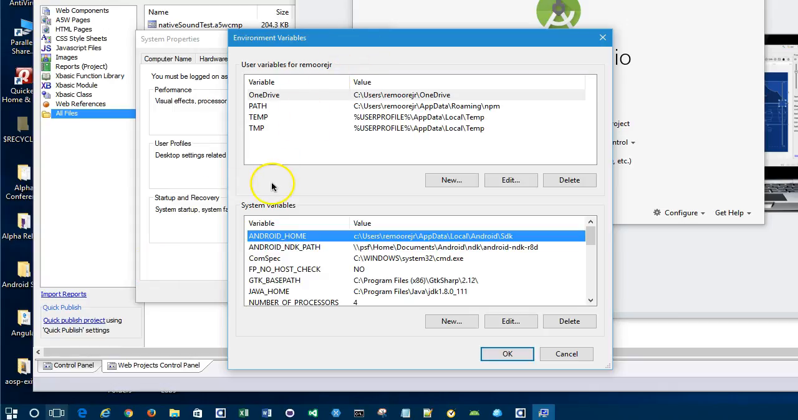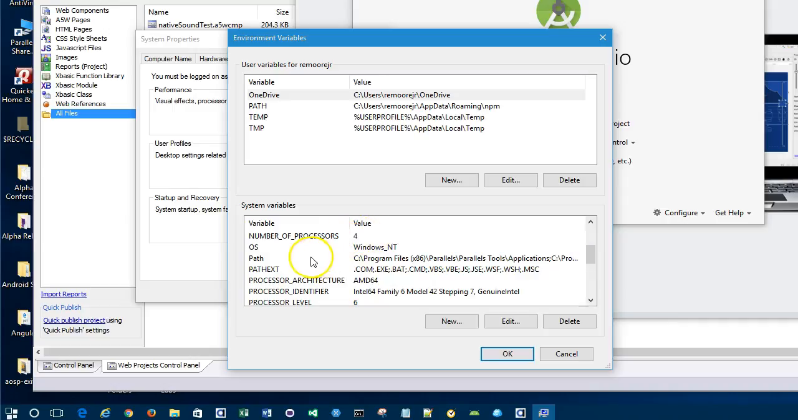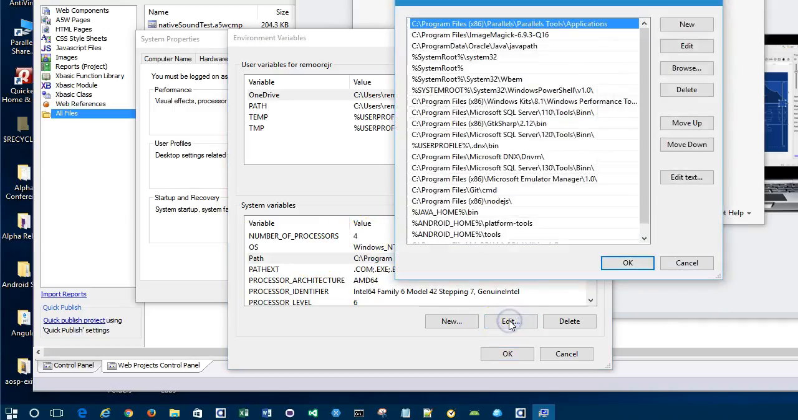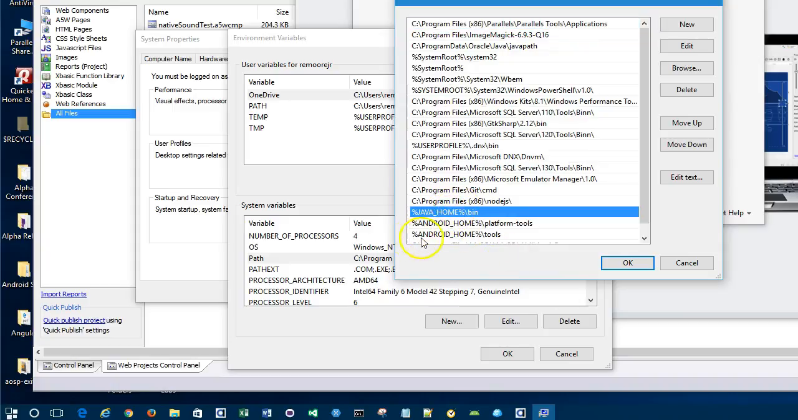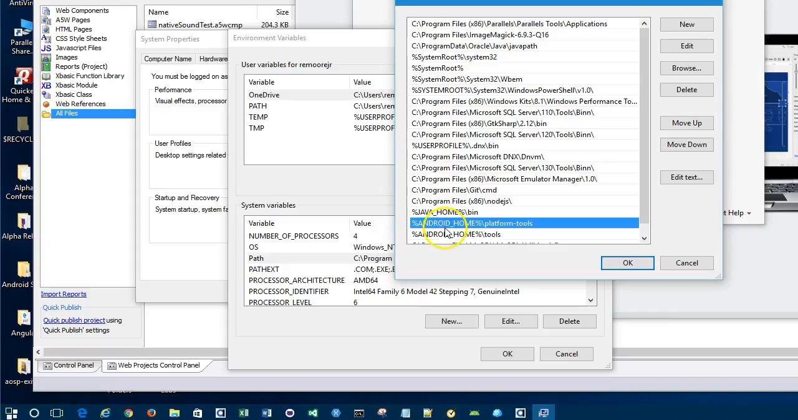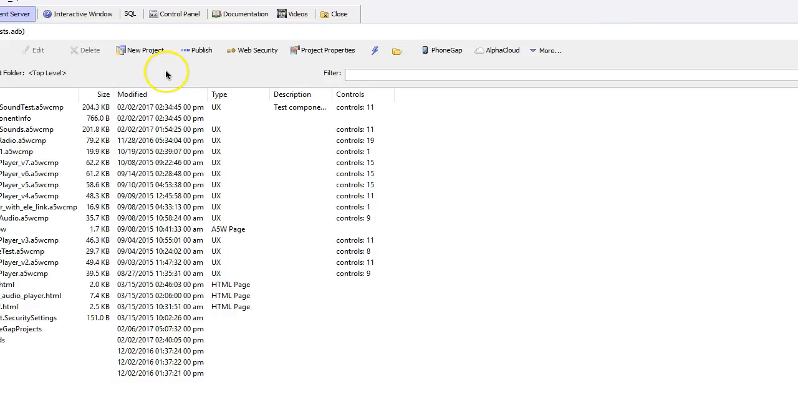Next, you'll need to edit the path variable. Select Path and click the Edit button. You'll need to add 3 entries, one for JAVA_HOME/bin, one for ANDROID_HOME/platform-tools, and finally one more for ANDROID_HOME/tools. Keep in mind that this installation process is documented in the Alpha Anywhere help. From the help window, search for the PhoneGap CLI to access this document. You should now be all set to build a Cordova project.